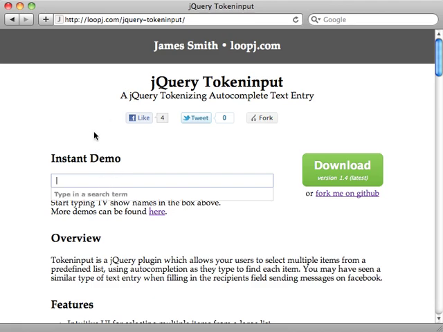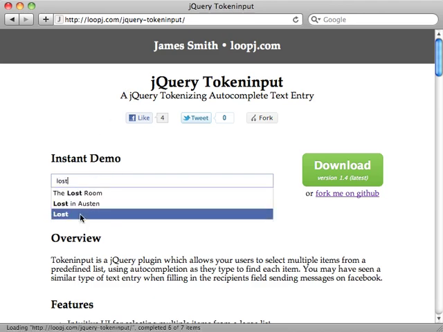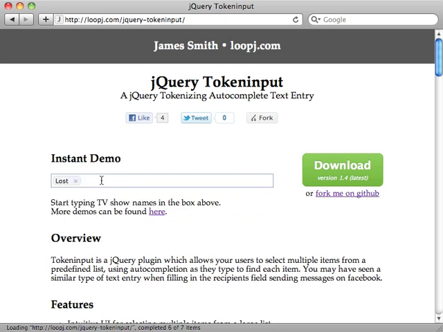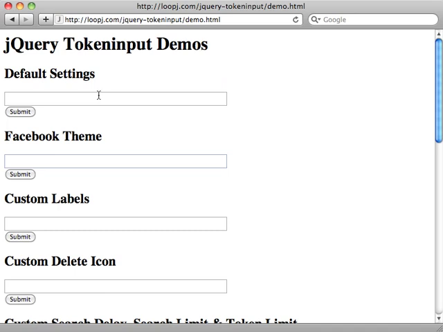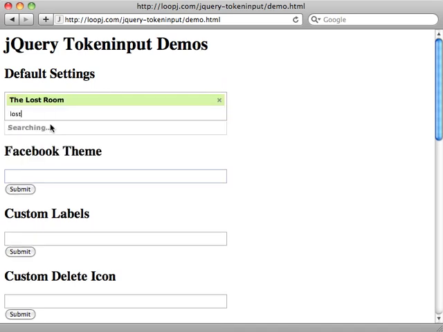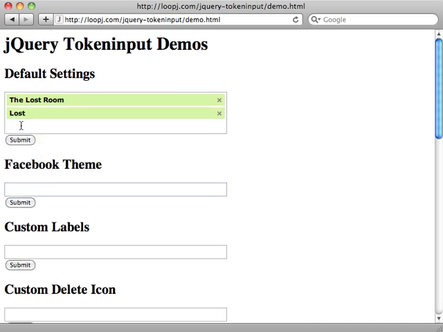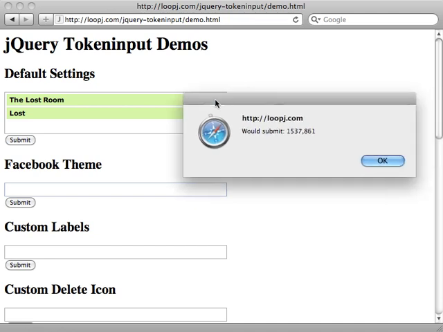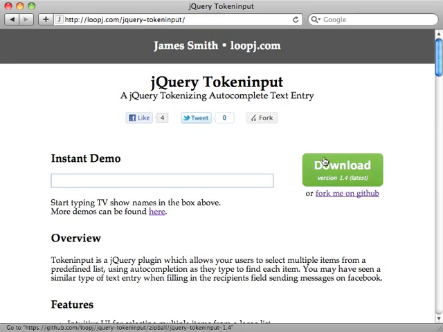I just start typing something in here, and then I get a list where I can choose which TV shows I want to add. They also have a lot more examples here, which I recommend you check out. In this case, we have different themes that we can add and use. And if I try submitting the form, it's going to submit the text field as a comma-separated list of IDs, so I can just parse this on the server side. Pretty easy. So let's download this and try it out.